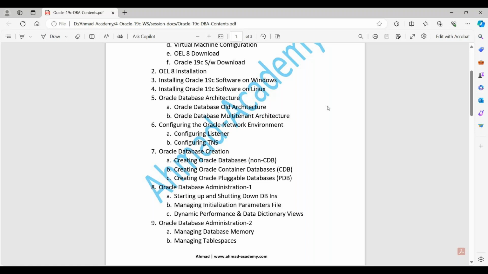I will show you first how to create a database through non-CDB architecture, meaning the old architecture. Then how to create only a CDB database, how to create a CDB with PDB database, and how to create only a pluggable database.